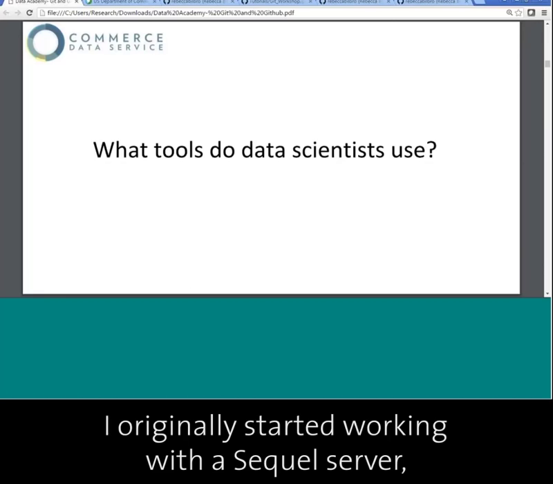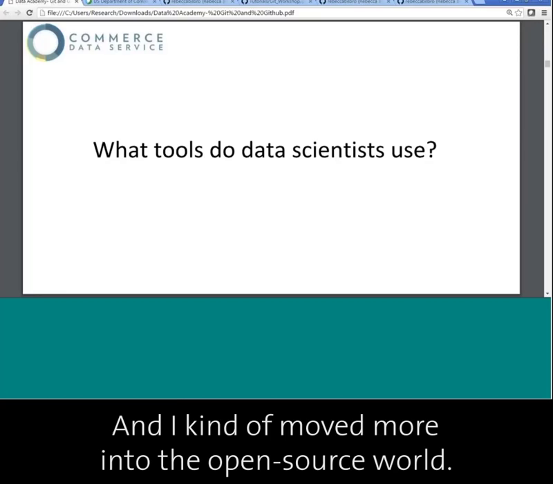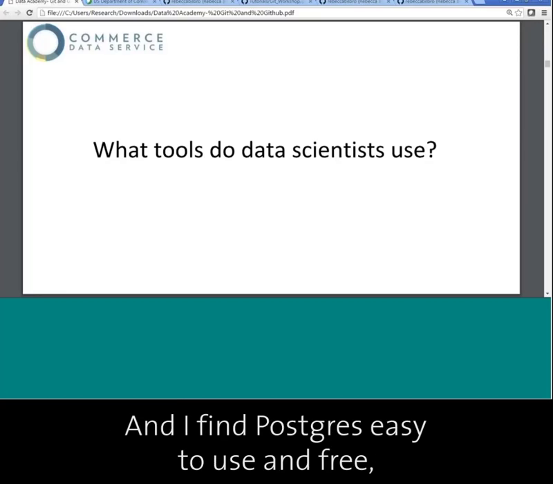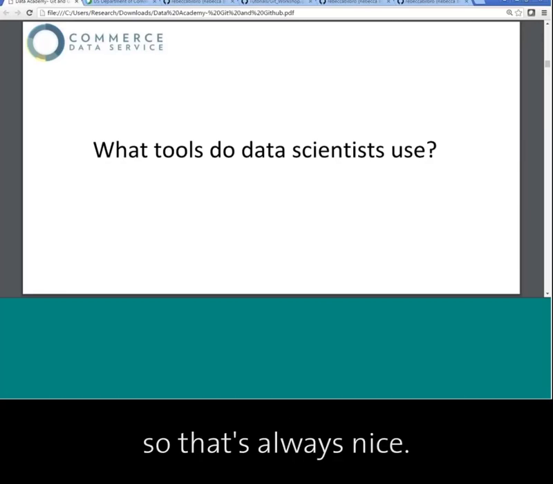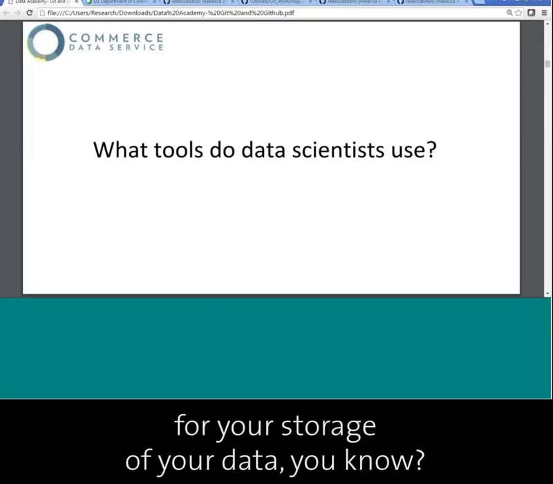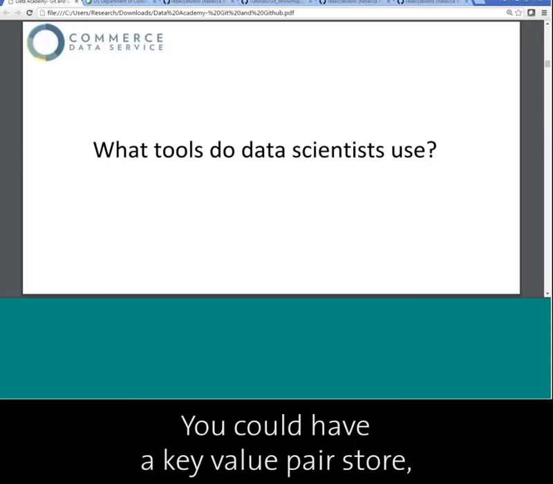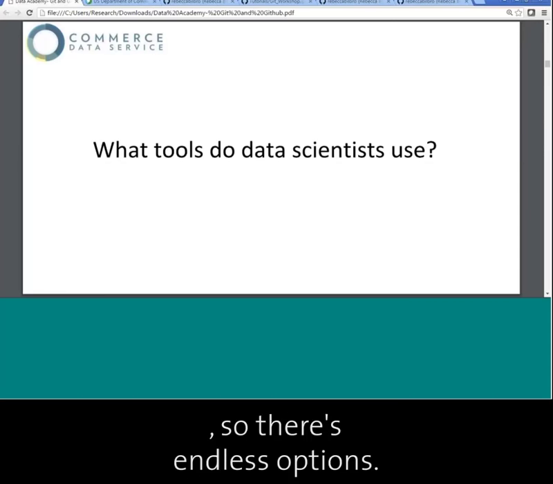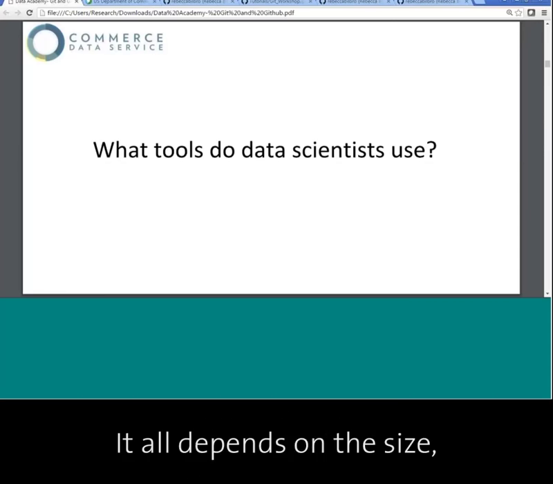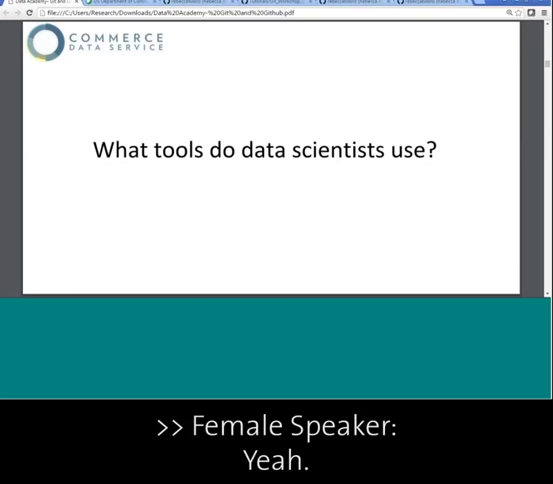I originally started working with SQL Server, which is another alternative, of course. Then I kind of moved more into the open source world, and I find Postgres easy to use and free, so that's always nice. But then, of course, there's many other options for storage of your data. It could be stored in files. You could have a key value pair store like MongoDB. You could have it in Hadoop. So there's endless options. It all depends on the size and the scope of the type of data you're working with. Yeah, good point.